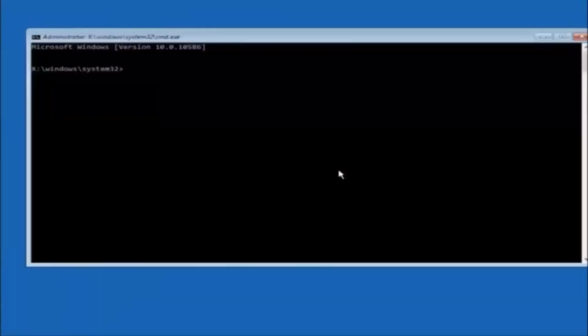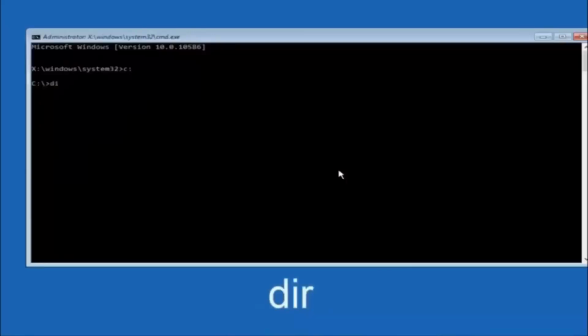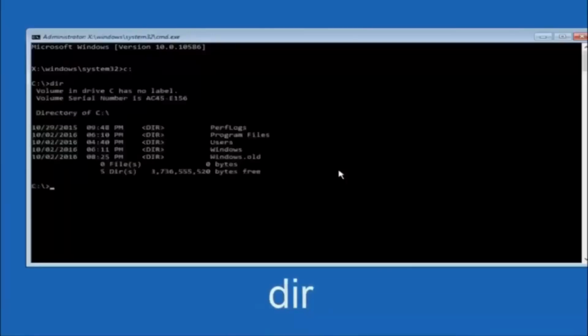Okay, so the first thing we should do is type our main hard drive here. In most cases, it should be the C drive. So you just type C colon and then hit enter on your keyboard. Once you're under the C drive, type dir and hit enter. It should have program files, users, and Windows all in there. That's how you know you're in the right directory. In some cases, it might be the D drive as well, so just keep that in mind.